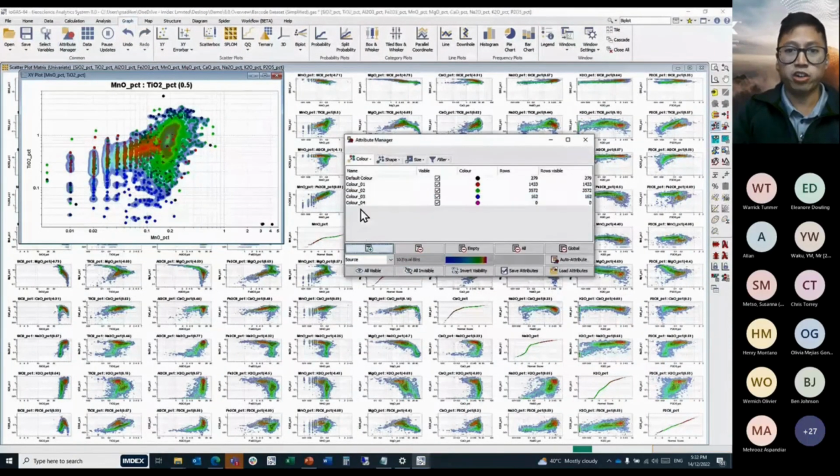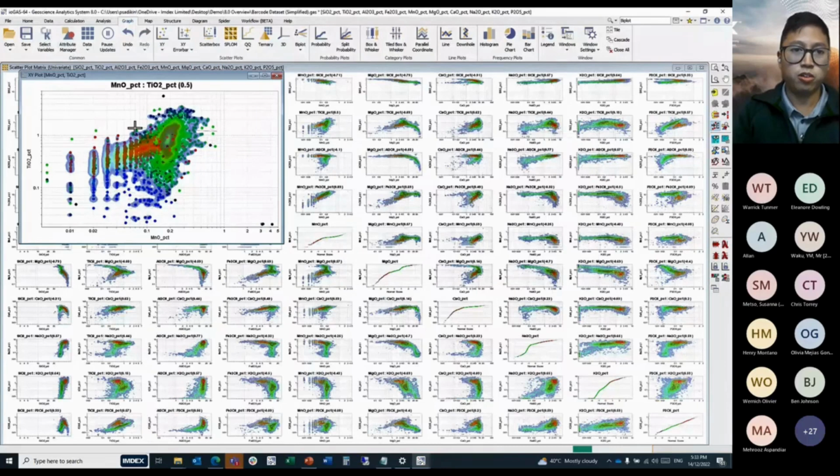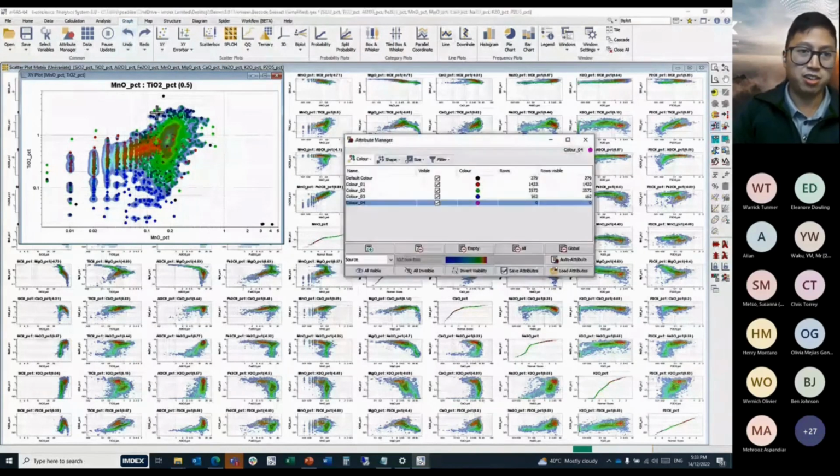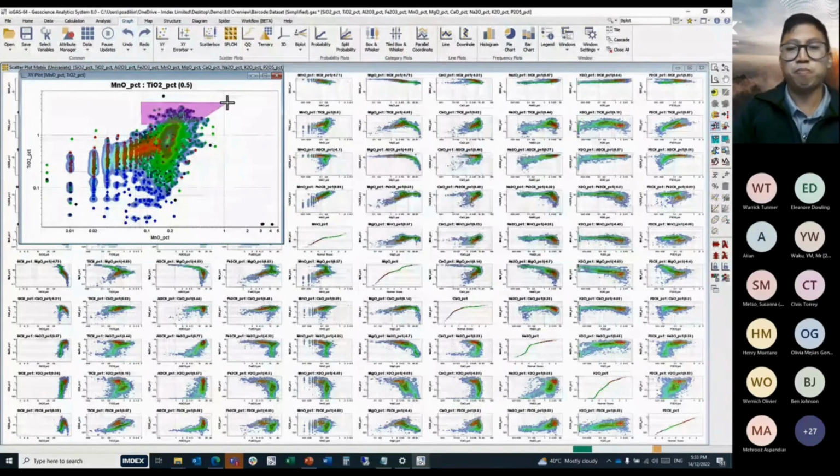So I'll just show you quickly again how that works. So if I go, all right, so that's obviously a mistake. I didn't mean to put that purple group there, so I can just press undo. And then what I'll do is select that group again and do it right this time.